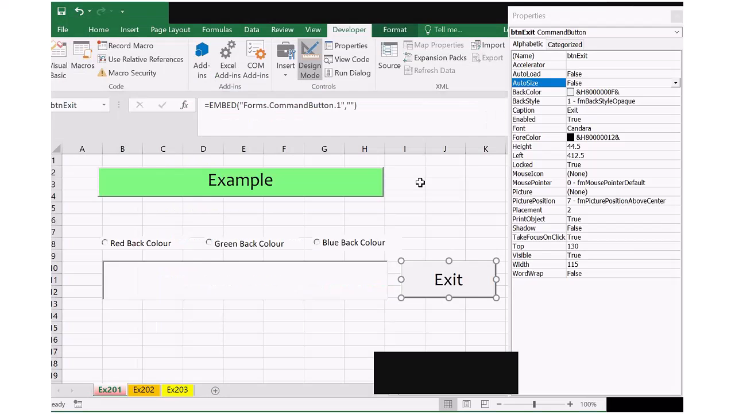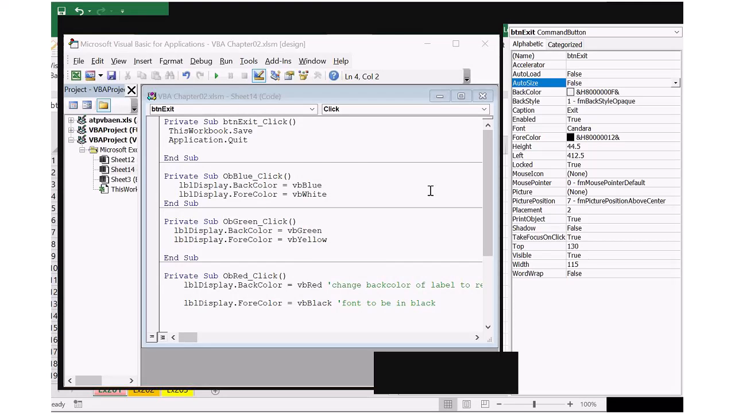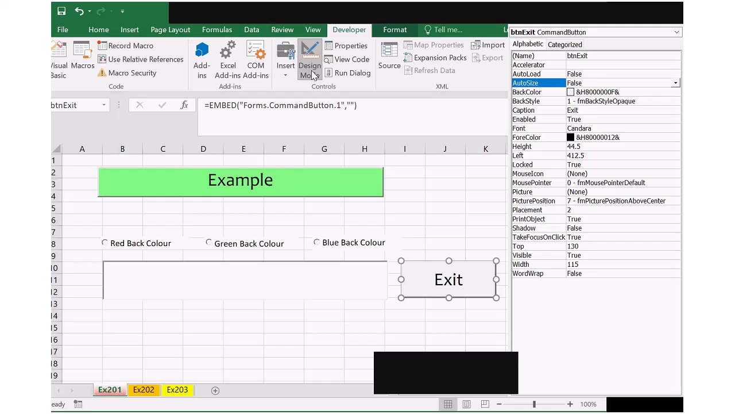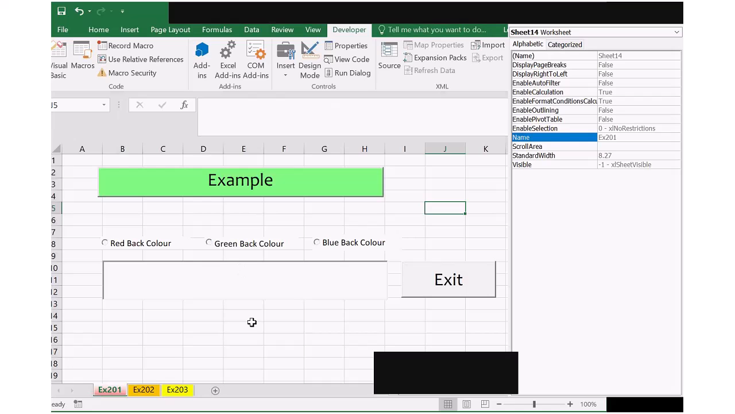Once we're done, you can test all the things that we've been doing so far. But to test it, you will need to get out of design mode. So now we are in design mode. Can you click on the design mode so that it's off design mode? Okay, let's test it a bit.